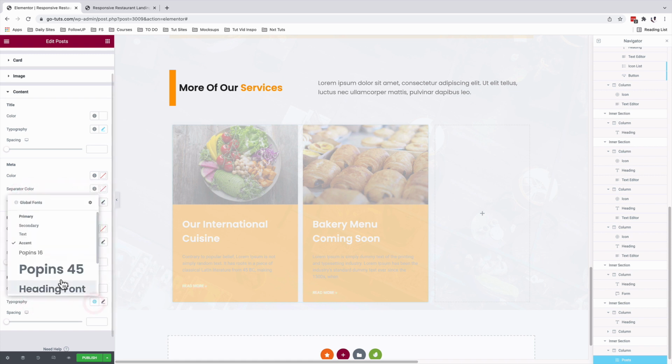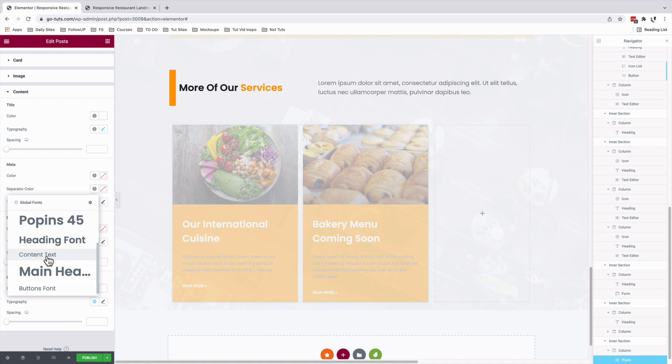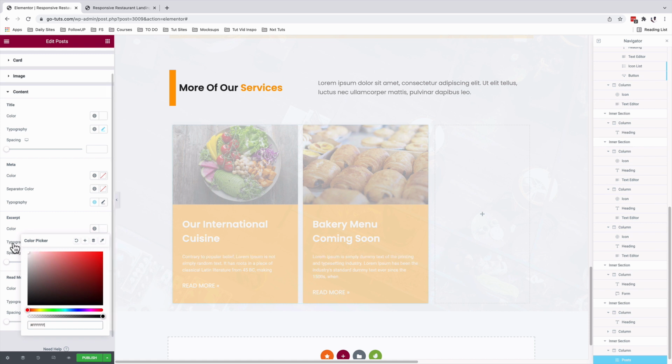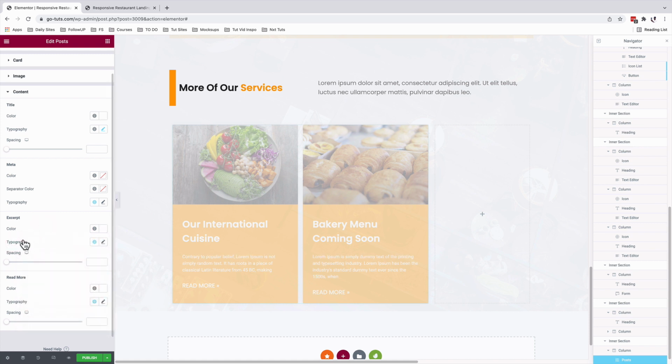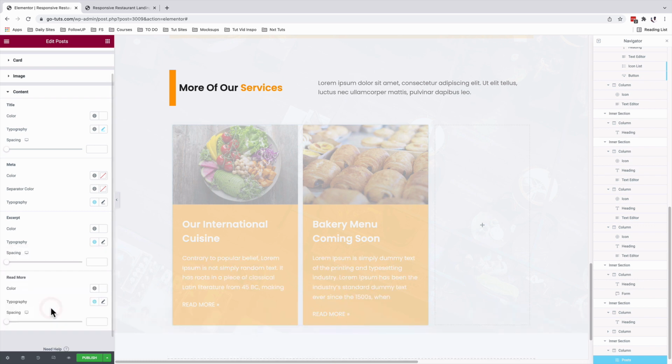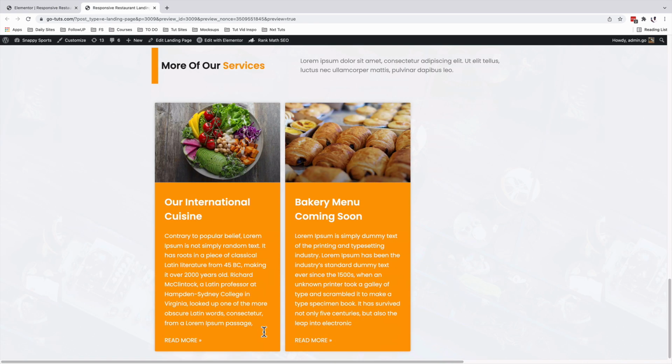And typography will be given our content text. Not forgetting the excerpt settings, color is going to switch to white as well. And for the typography, we're going to change that as well to our content style. We'll head straight to our blog post content archive. Looks good, but too long.